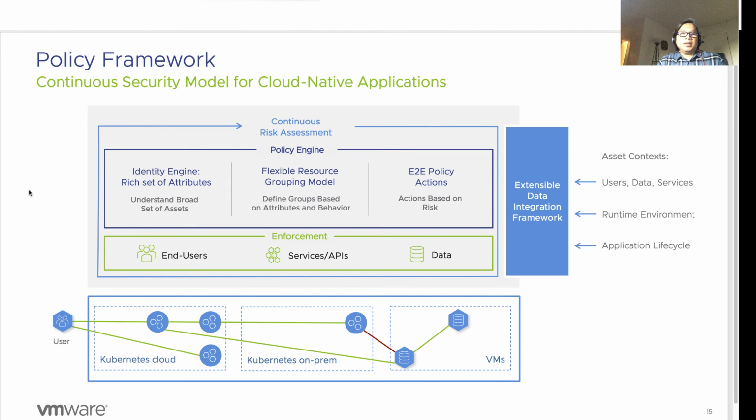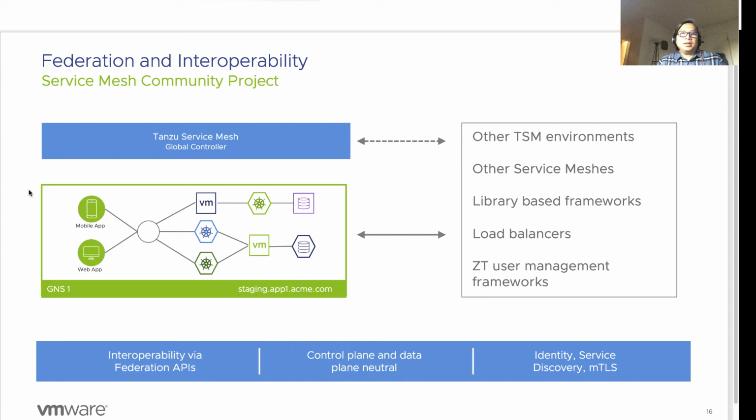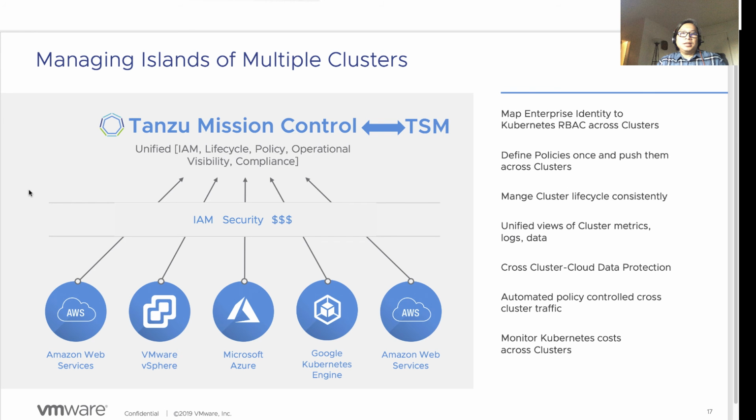That's the quick demo you just saw, and we can even do more than that. We can bring a policy framework. We do end-to-end actions, more than just applying the simple policy. We can do much more than that, and more features are coming along next year and eventually this year as well. And then we can do the federation. We can do interoperability of service mesh in the community projects, and that is TMC, which you just saw at the end of the demo, how TSM connects with TMC, allowing you to have full lifecycle management, from the IAM lifecycle policy operations to cloud compliance across multiple clouds, across multiple environments, no matter where your application is running.